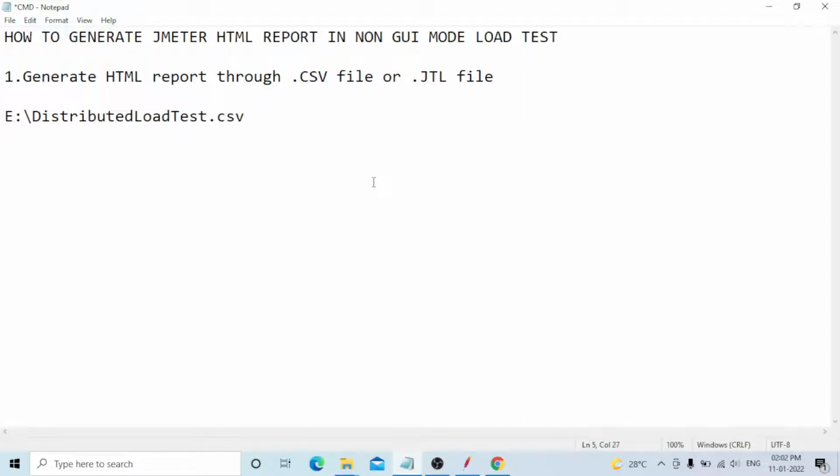Guys, you need to remember there is a results format, .csv file or .jtl file, that you give when running any test. Both files will work. I am using only CSV, and you can try JTL also. This is the CSV file. Now I need to use the command. What is the command I need to use?